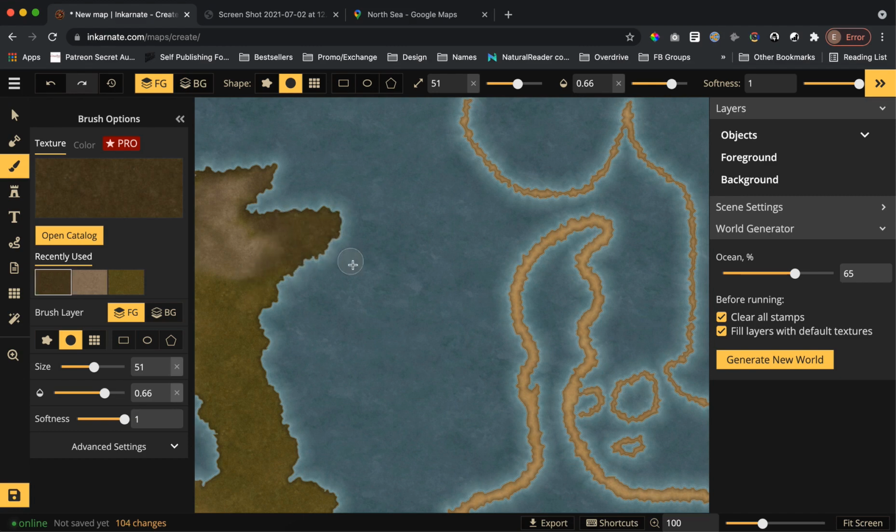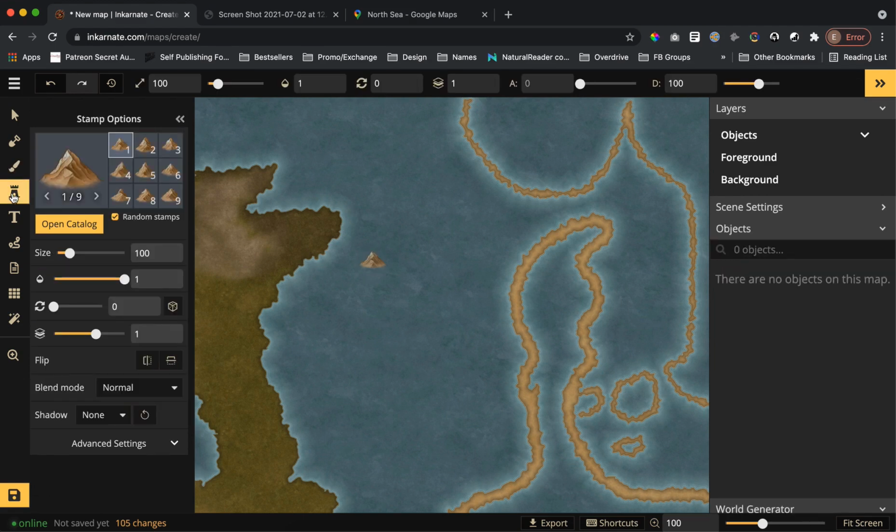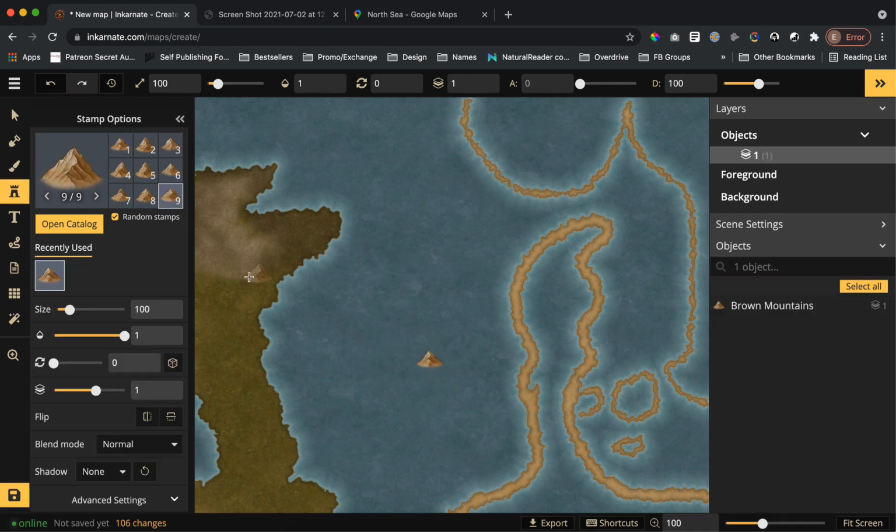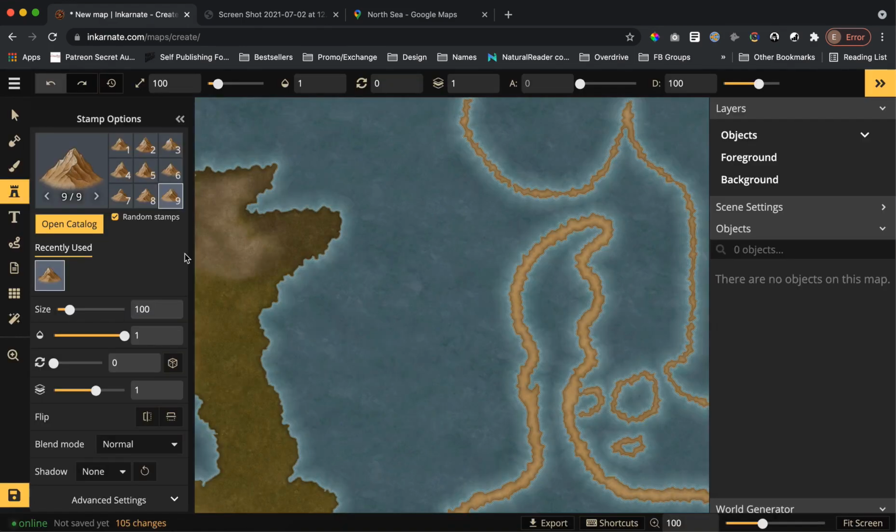Let's see. So this is a texture. Stamp tool is where you have different stamps that you can put on your map. Now, if you wanted to do Lorca as just literally an island out in the middle of the North Sea, you can do that. And I think I might do that. It does look a little bit strange, but it is something you can do.